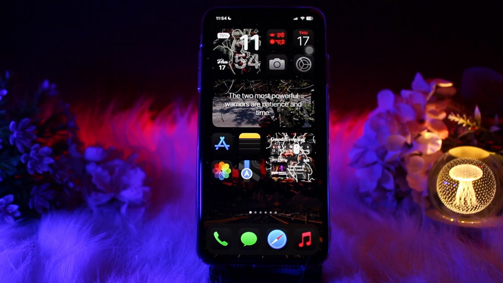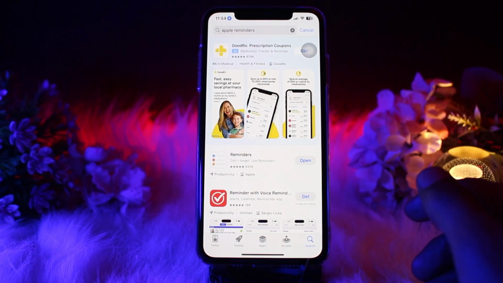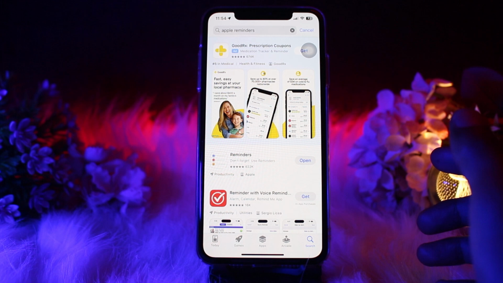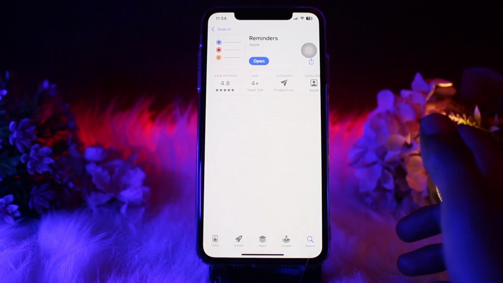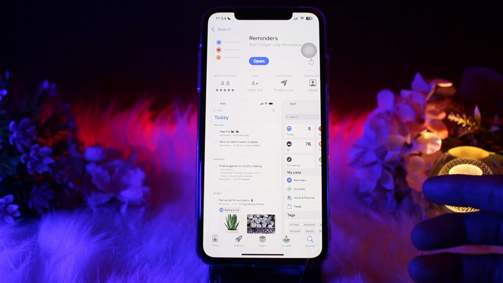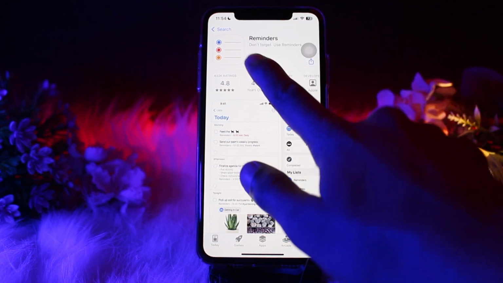Now, in order to use Apple Reminders, what you need to do is head over and open up your App Store. Then, on the search bar, type in Apple Reminders and look for an app icon like this on your search list. Then tap on the app, then tap on the Get button and follow the on-screen prompts to simply download the app. Then, once you have downloaded the app, tap on Open.